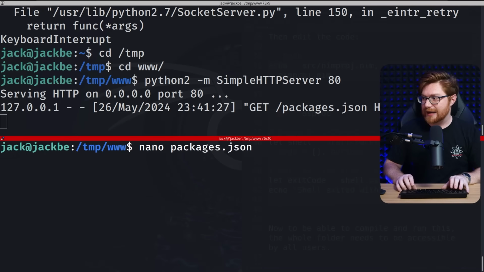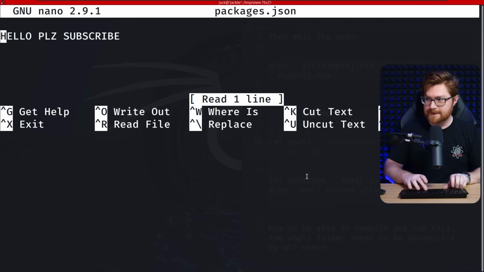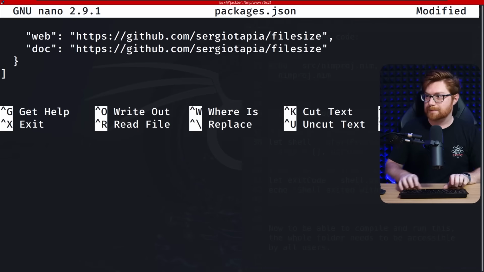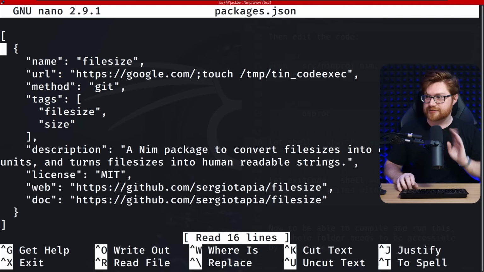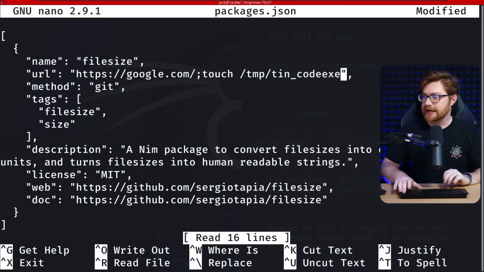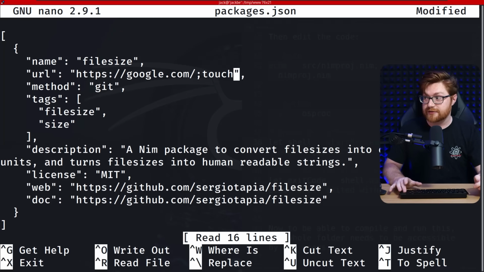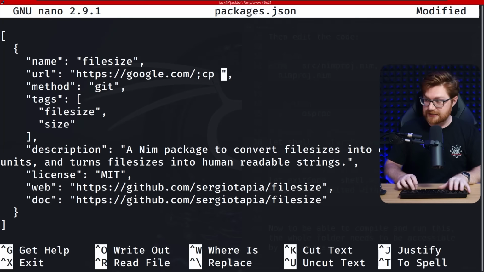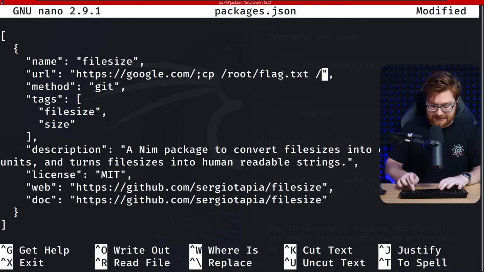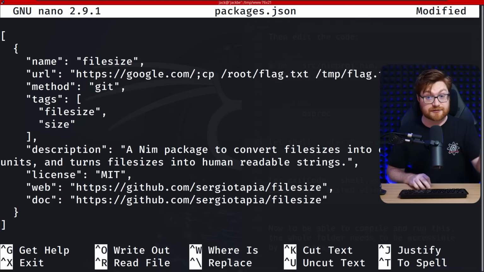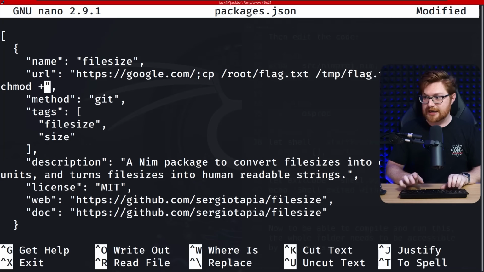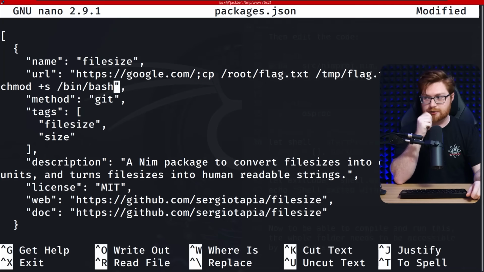Let me go edit our packages.json here. Let's kill what we had and now paste in everything for this file size file. And we could touch a temporary code execution thing to validate, or we could copy the root flag, because it is being run as root, and bring it into the temporary directory as flag.txt. That would at least give us the flag, or if we wanted to, we could actually make bin bash setuid, and that way we can get a full root shell in a quick and easy way.